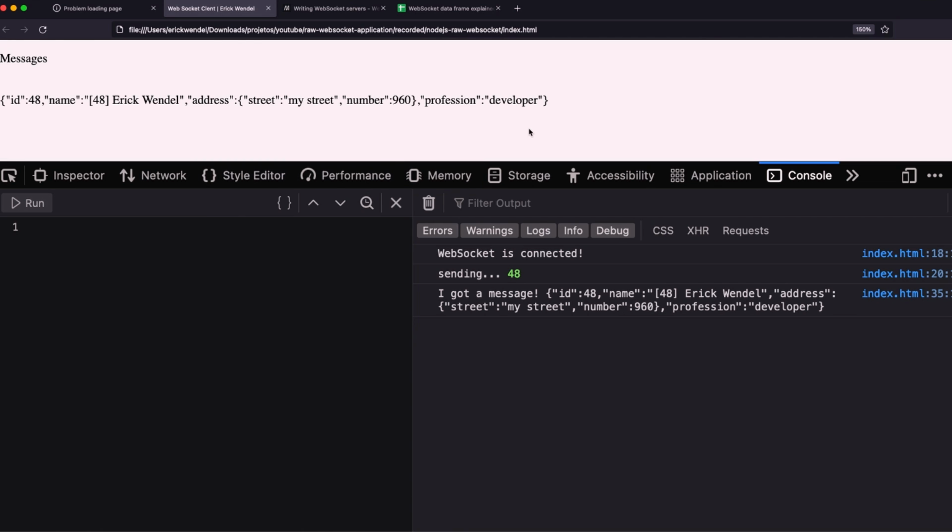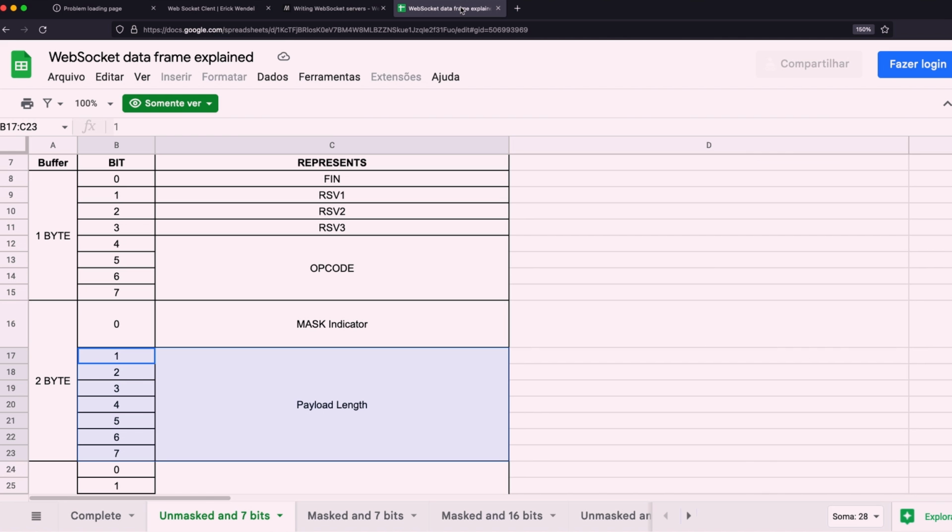Oh, very nice. So we have all the messages here. Perfect, but we must solve the problem of the 8 bits, right? So how do we solve this problem? First, we have to look after our data frame, and let's see for receiving mask data.